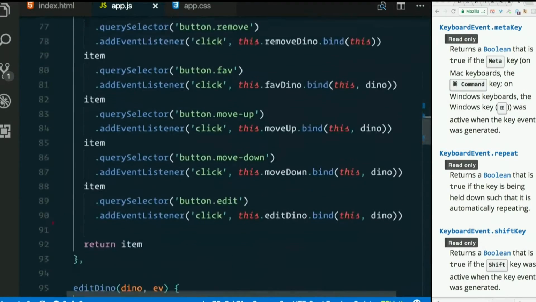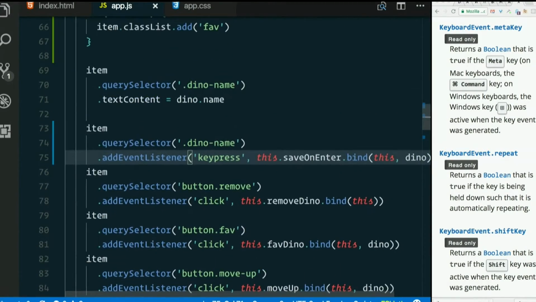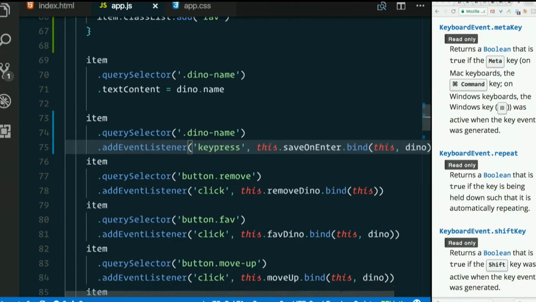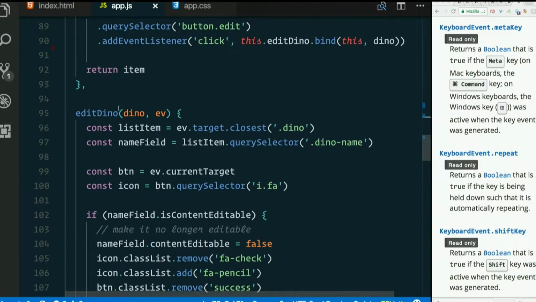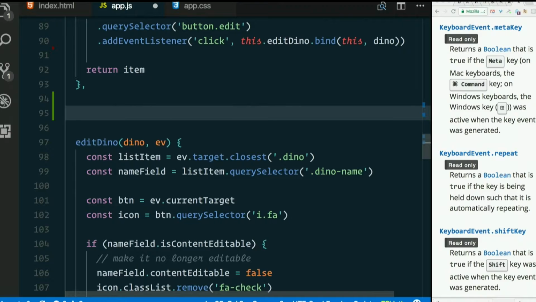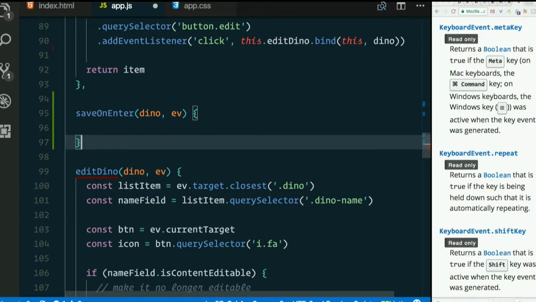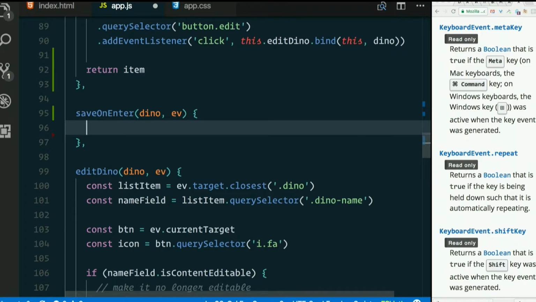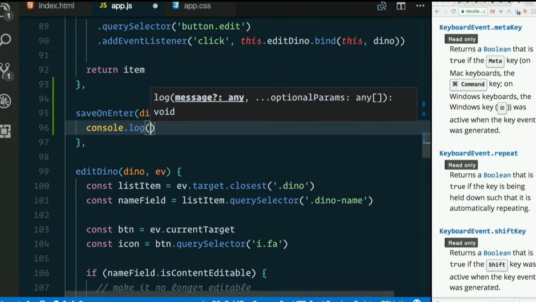Render list item, frankly, is getting a tad long. It's pretty tempting to extract out the part where I add the event listeners, but we won't do that right this second. All right, so I called it save on enter. It once again receives the dyno and an event. The event this time is a keyboard event. So what can we do with that? Let's console log the event.